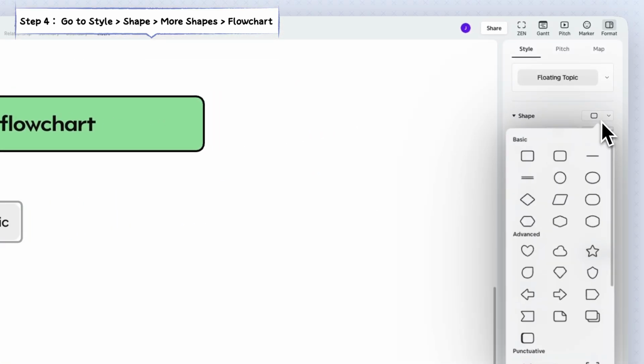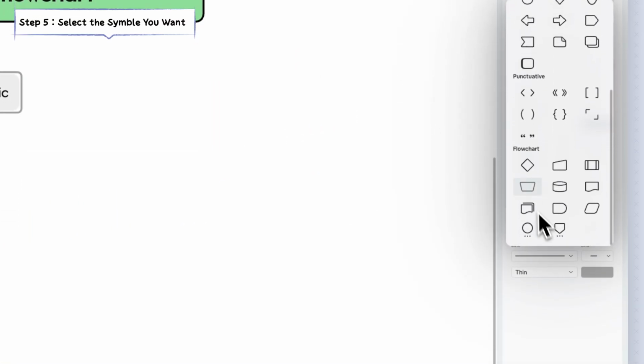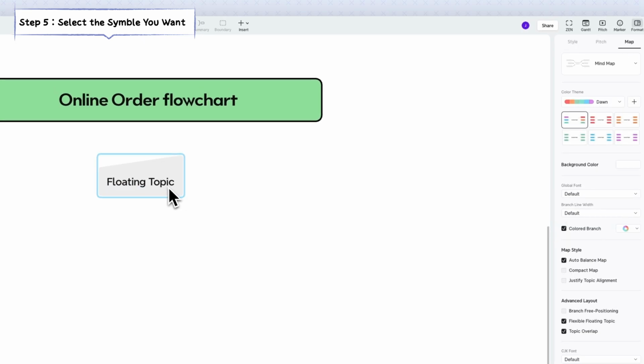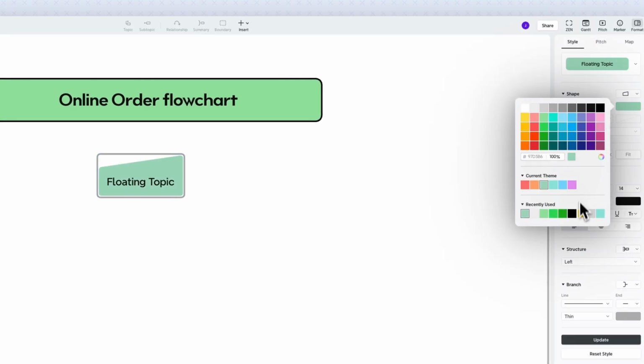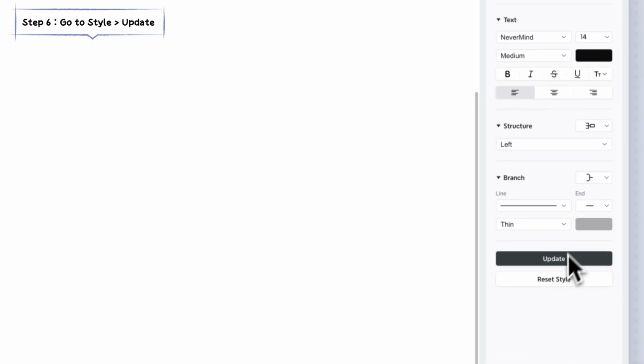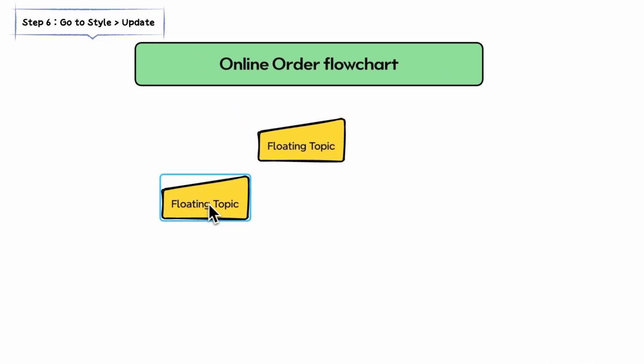To change its shape, just go to Style, Shape and choose the symbol you want. If you'd like to save that symbol as your default style, simply hit Update and it will apply to all the topics in your mind map.